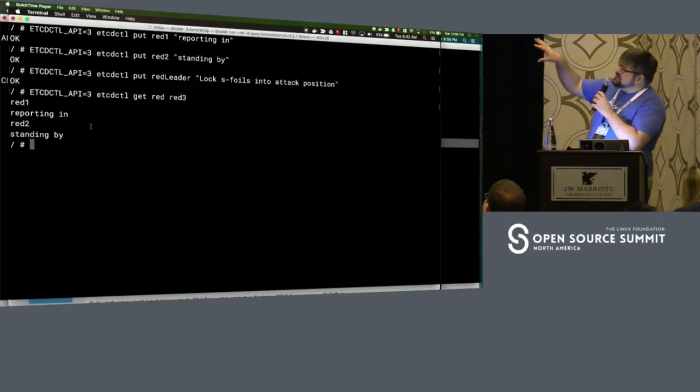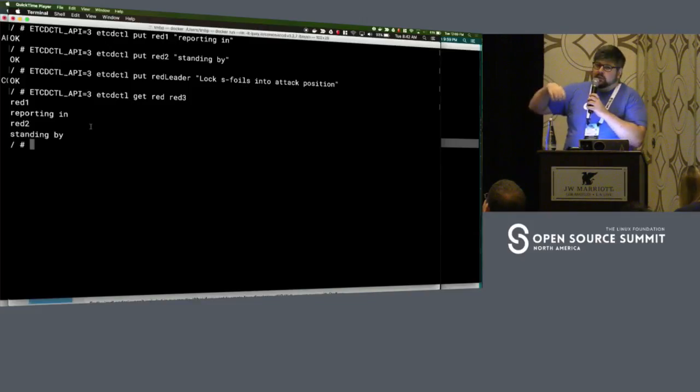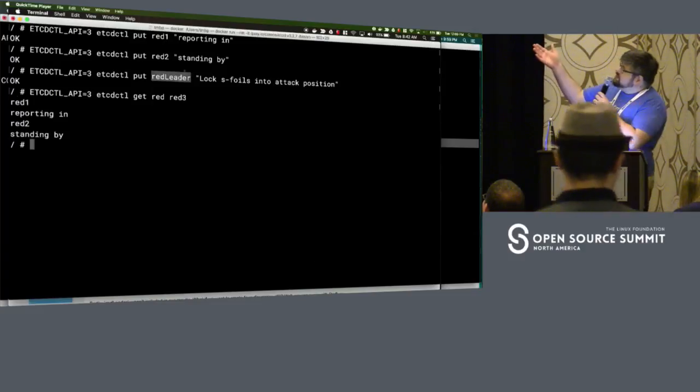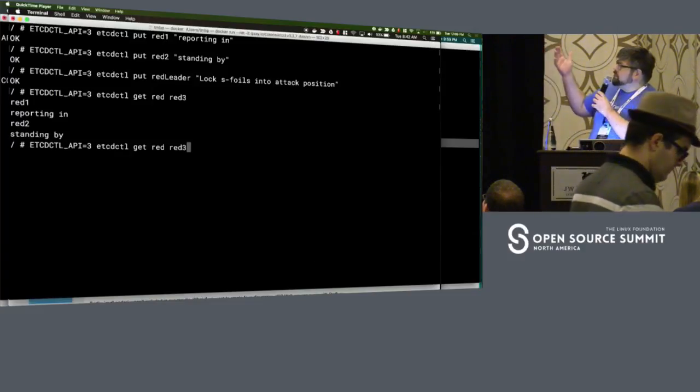So if we had set this as red 2 in our query, we would be excluding data that we want. This is pretty normal, but sometimes it can catch you off guard. It's what a lot of people call a half-open interval. And you may notice that we're actually missing Red Leader here, and he's a pretty important part of the squad.